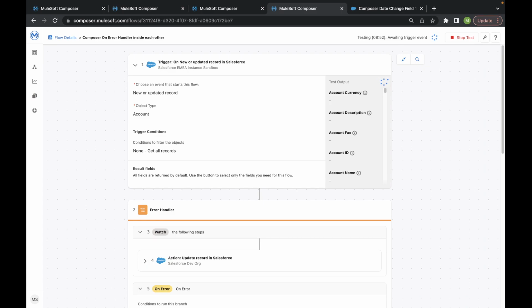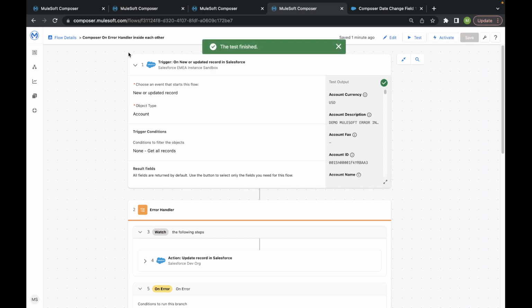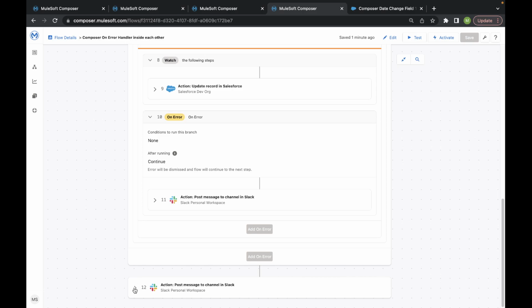So let my MuleSoft Composer flow understand that this account record was actually updated. Let it trigger based on that. So we can see that it's actually recognized that an account record was updated. So we can see that the test has successfully executed, right? So let me show it to you.